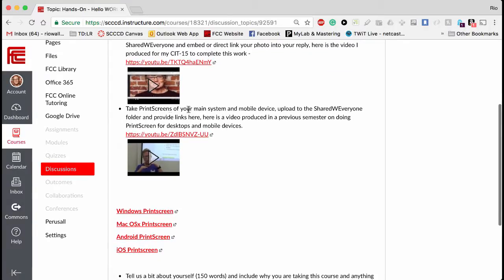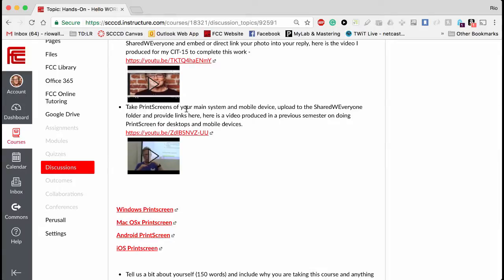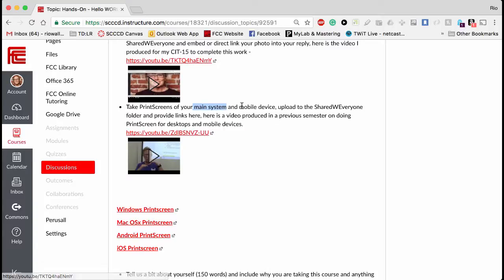And then my goal here is for you to take a print screen of your main system and then also of a backup, because one of the things about taking online classes is you always need to have a backup computer. Now it doesn't have to be in your house, and obviously it doesn't even have to be yours, but you need to have somewhere that if something happens you will go. Okay, so that's the idea of a main system, whatever you're using, and then a backup system as well, right? So I talk about this up here, and then also a mobile device. Most of us have one, but if you don't, find somebody with one.